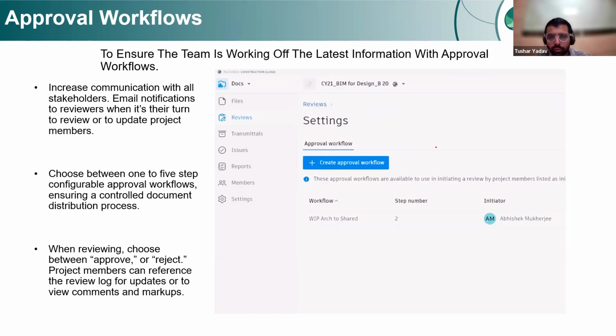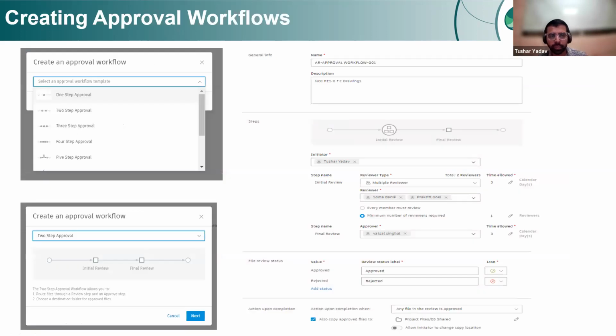So over here, we can make approval workflows. We have this option of creating an approval workflow. We have different types of approval workflows. Here we have a 1-step approval workflow, 2-step approval workflow, 3-step, 4-step, 5-step, and then we have group approvals over here.